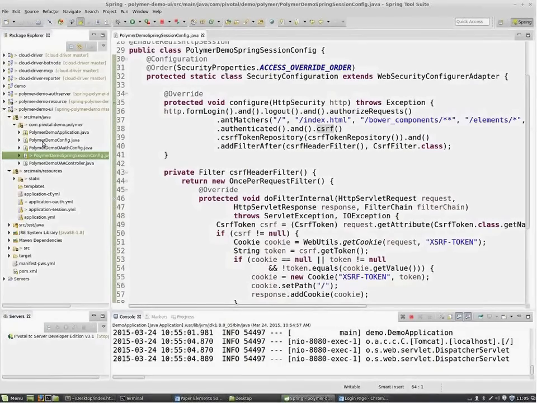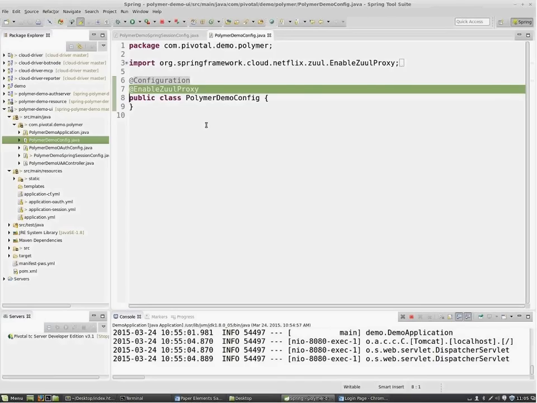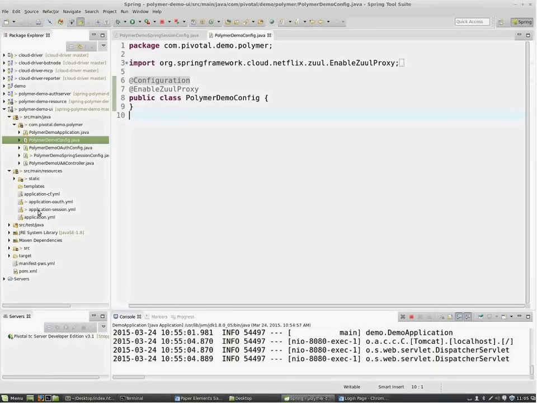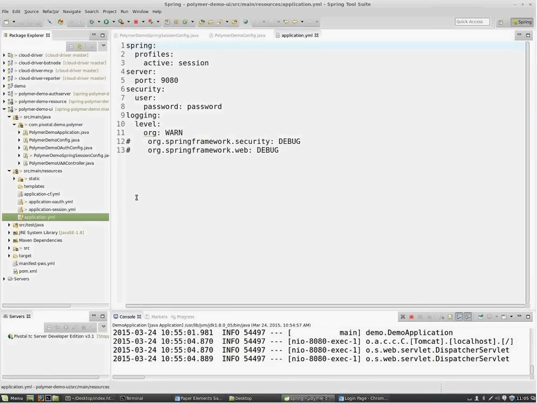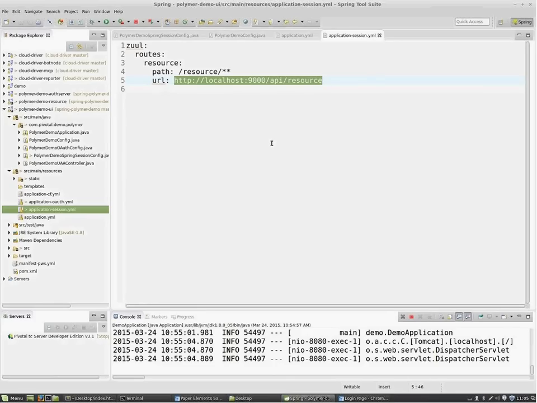The Zuul config, this is my general application configuration class. I usually create one of these for my app to do the general stuff that's not specific to a module or part of it. For that, to enable the Zuul proxy, I simply turned it on. I said enable Zuul, including the right stuff in my POM file, and then a little bit of configuration in my YAML for what that route is. Basically telling Zuul, the proxy, when you see /resource, proxy that right over here to a different server. So that was our Zuul configuration.